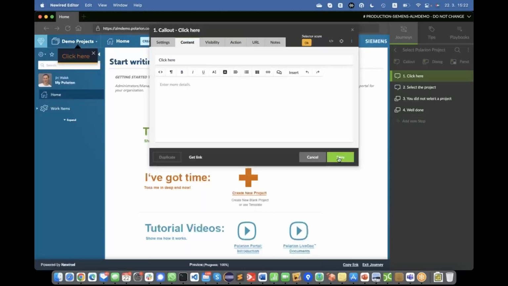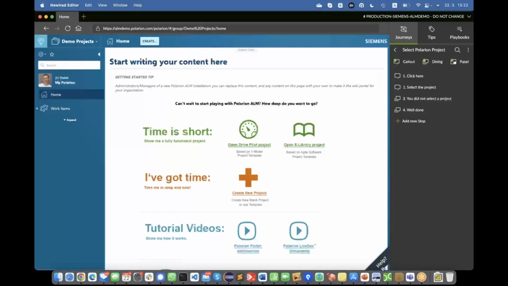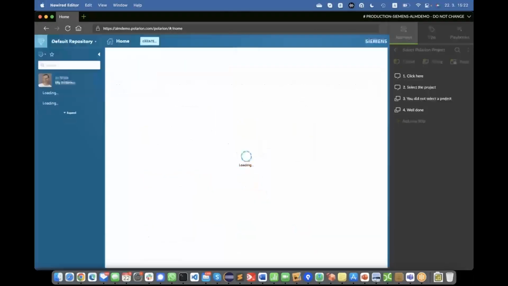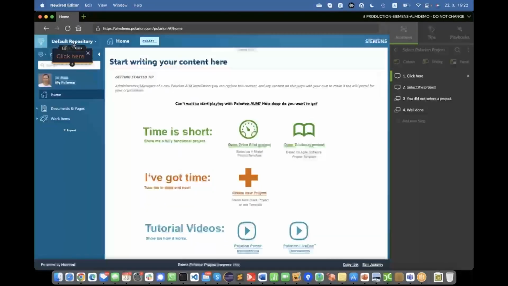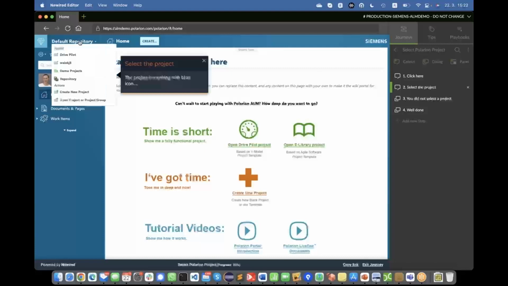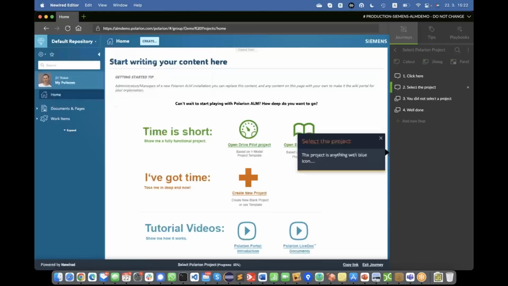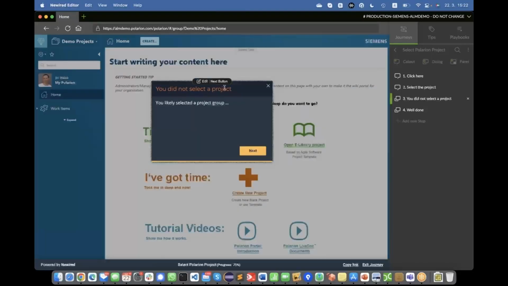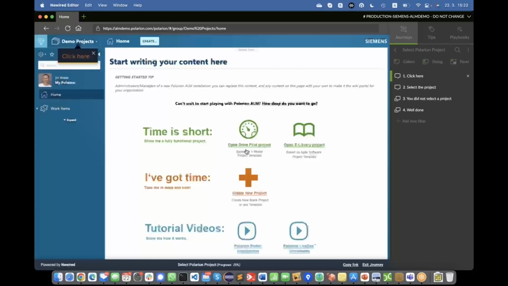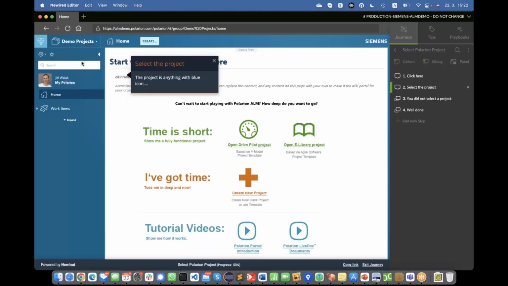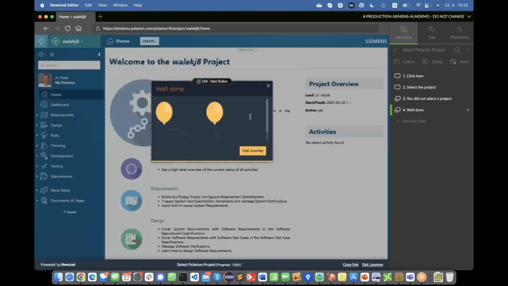And if you run it now, you'll see what happens. It tells me click on default repository. I click there, it tells me select the project. We already know that when I select the project, it works, but let's select the project group. It says you did not select the project, you likely selected the project group. And we are back on step 1, and we can restart the procedure. Again, now when I select the project, it tells me well done.